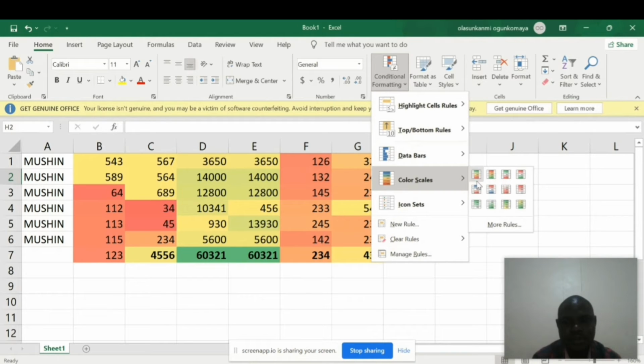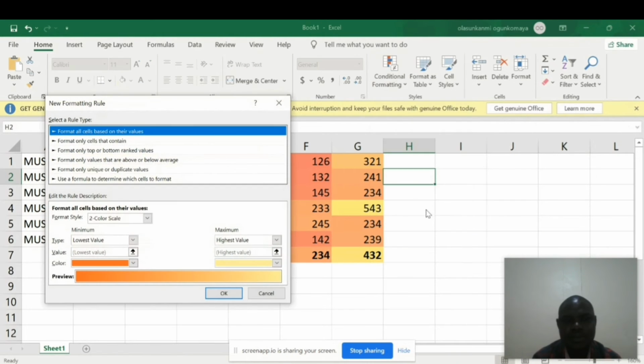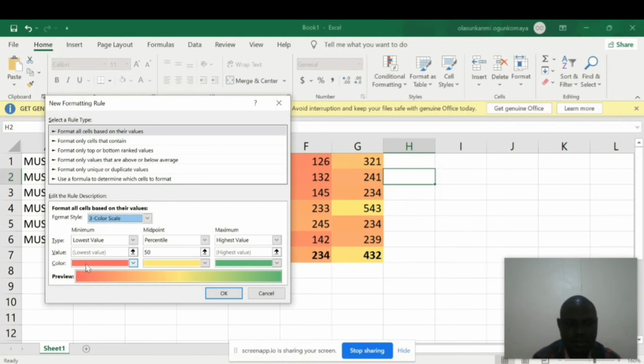Another level is if you want to change the color according to your brand. Go to Color Scale and then use More Rules. When you click the rules, it brings you to this point. And at this point, you select the three-color scale depending on the kind of color you want to have on your heatmap. Like now, I'm selecting the three-color scale. Then you can see the colors red, yellow, green. And I want to change it to any other color I like.